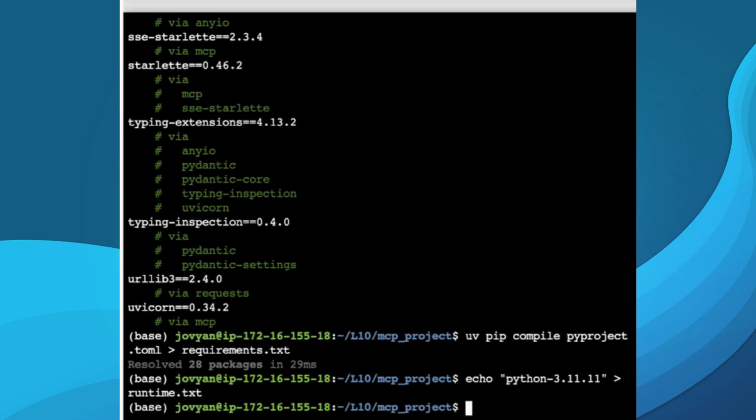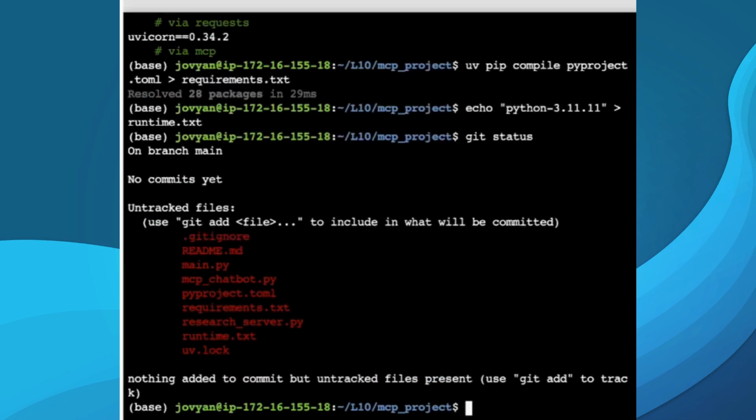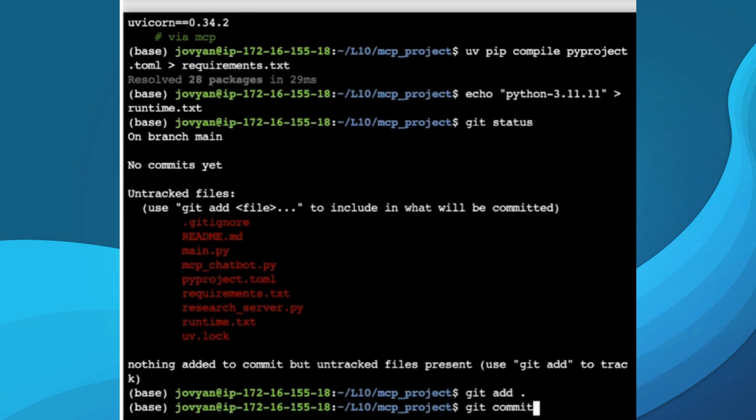Now that we have the necessary files, let's take a look at Git status, and we can see that now we have requirements.txt as well as runtime.txt. Let's go ahead and add and commit. And here our commit message is going to be "ready for deployment."